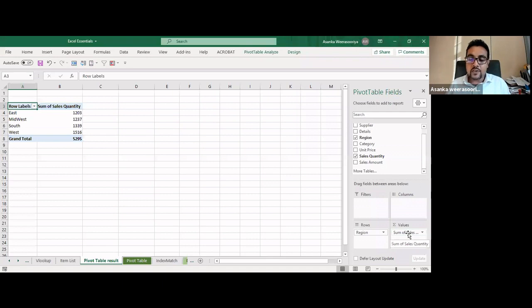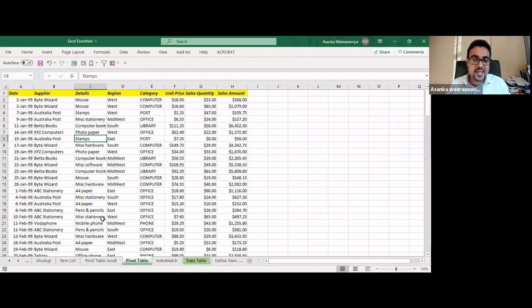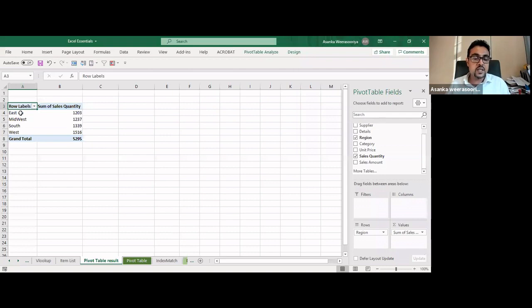When you drag and drop that sales quantity into the values cage, it automatically appears as sum of sales. Okay, this is the total sales quantity for each region. So easy, no? Here we summarize this entire data set nicely using the pivot table to show region-wise sales quantities.